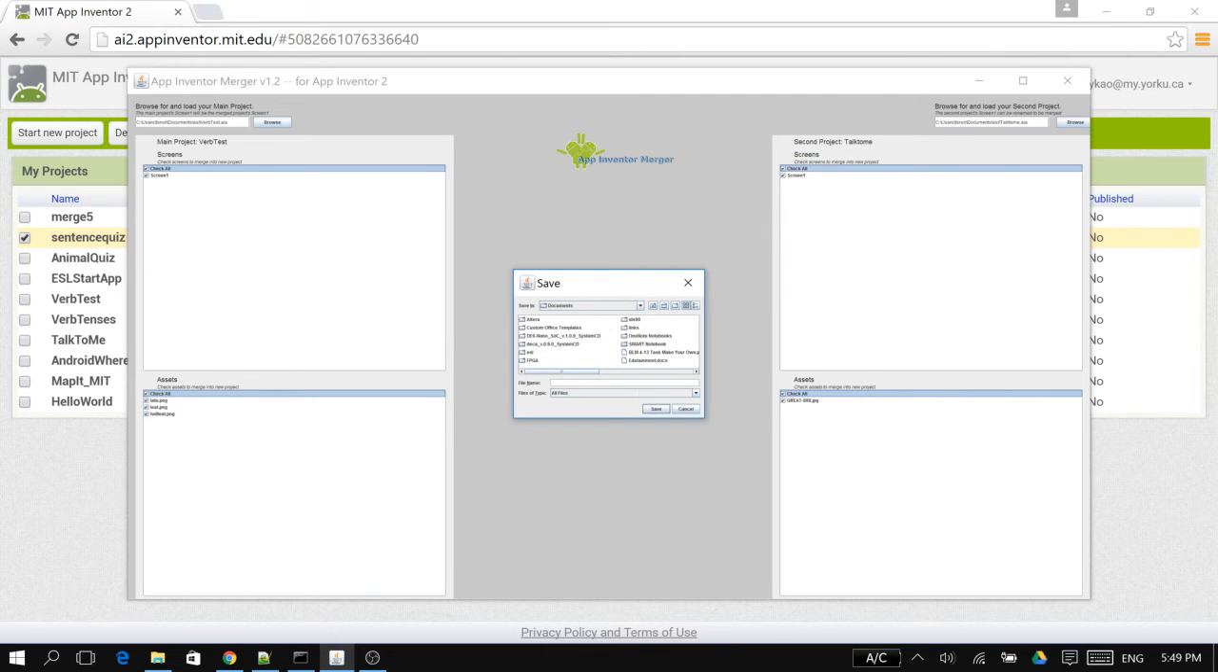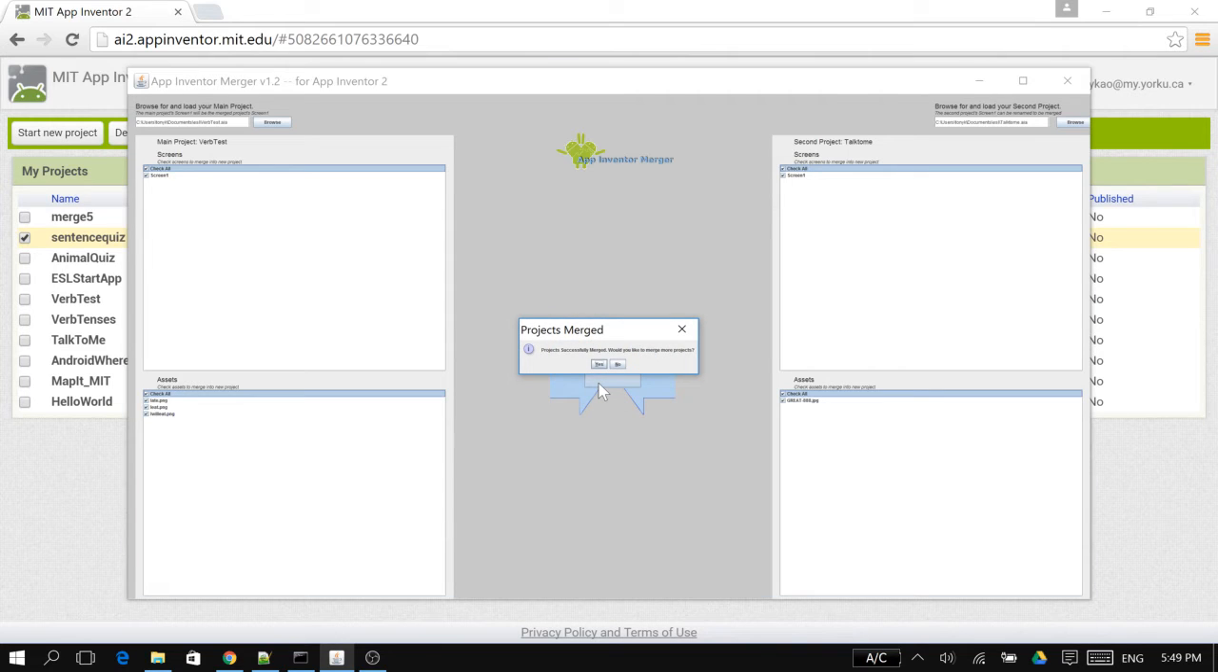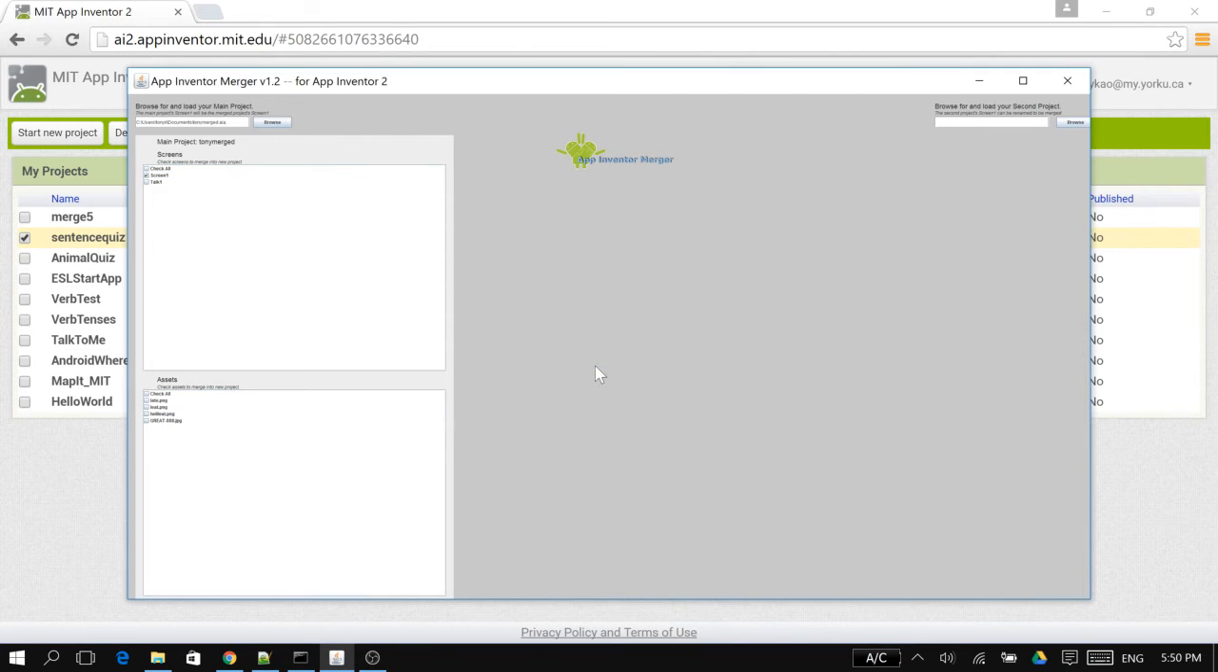And now we can name the merged program, so I'm just going to call it Tony Merged. And then it'll say project successfully merged. Would you like to merge more projects? Now, one thing that's good about this tool is that if you choose yes here, it'll ask whether you would like one of the projects to merge to be the one that I just created. So the project that I merged into, I can use the result from that merge to do a new merge.